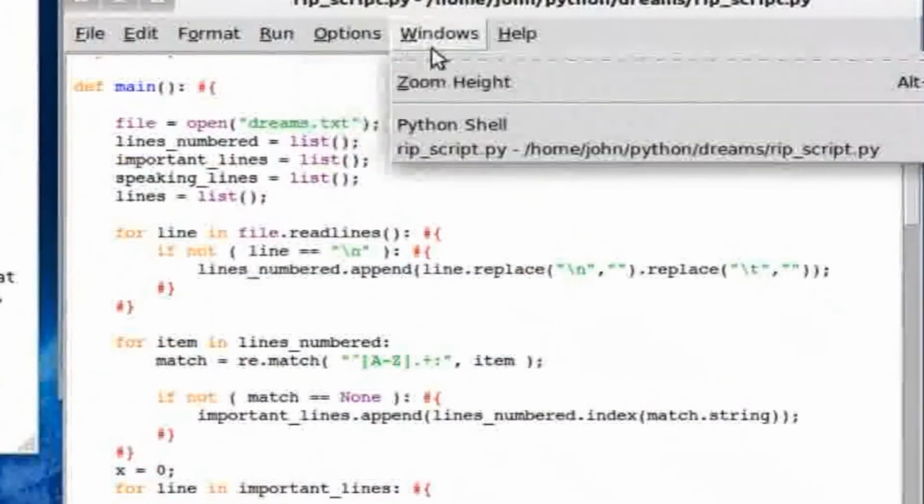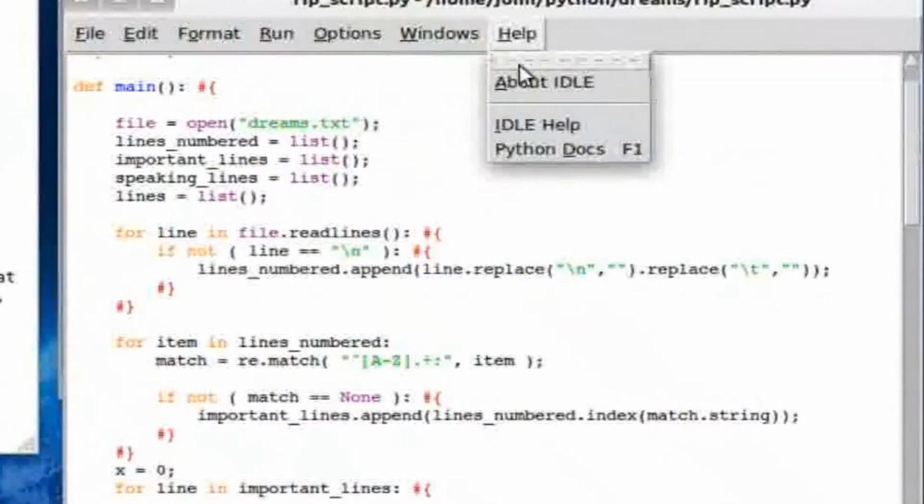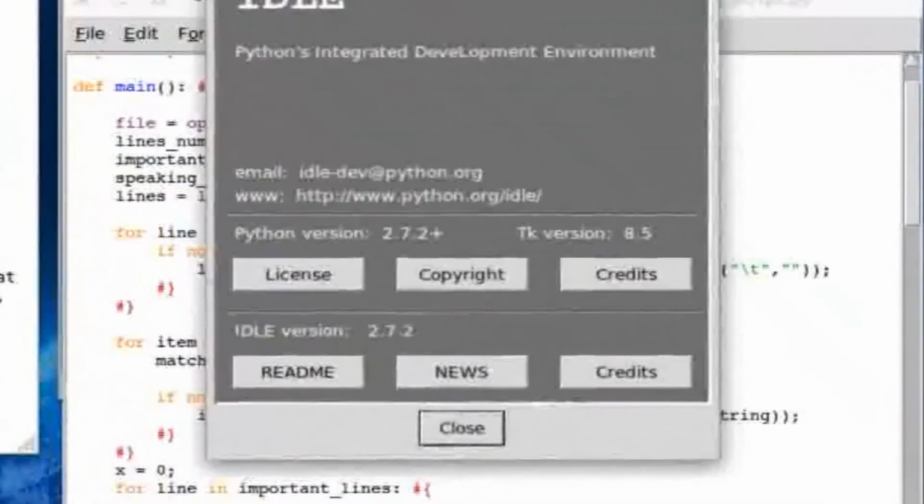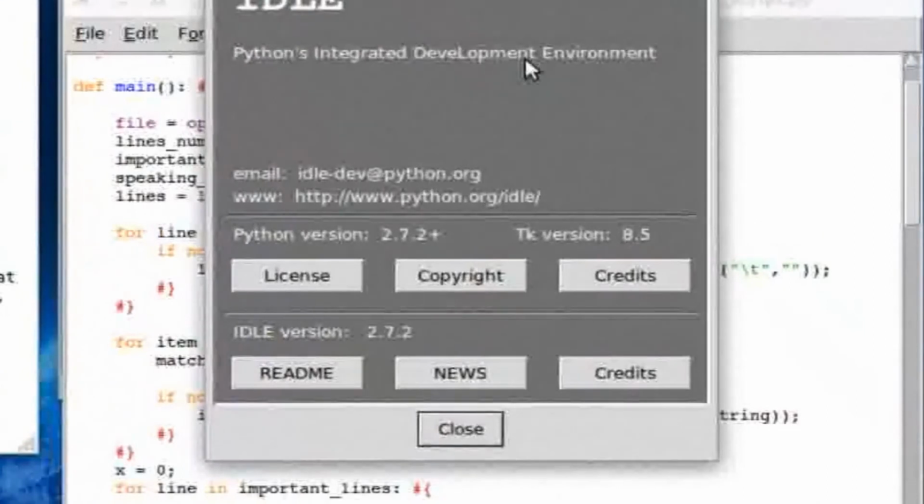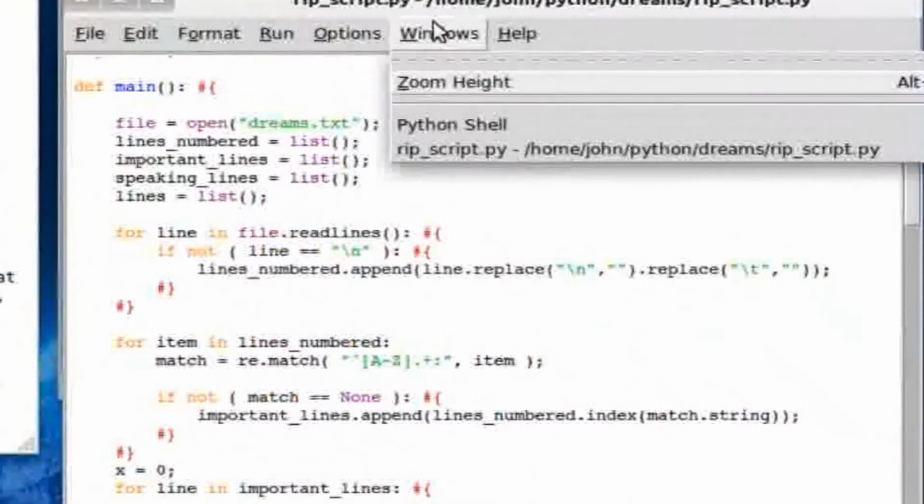Windows, you can just switch back and forth between the Python shell and the things that you have open currently within IDLE. And Help, you can just check out exactly what you're using. You can check out what IDLE really is. You can see things where you might need to talk to other people if you need help with something. You have the IDLE version and the Tk version. The Tk is the graphical user interface that it's using to run the program, that sort of thing. But we'll go into that later.